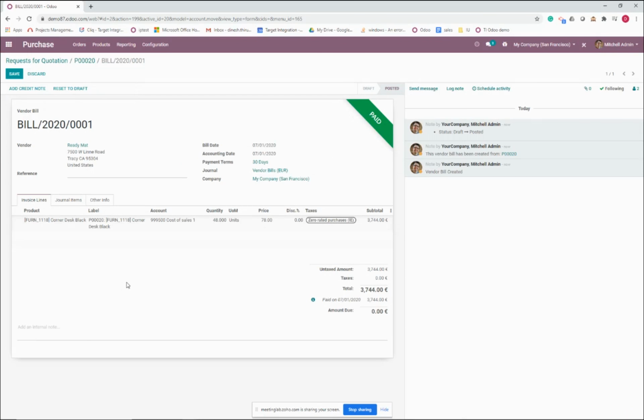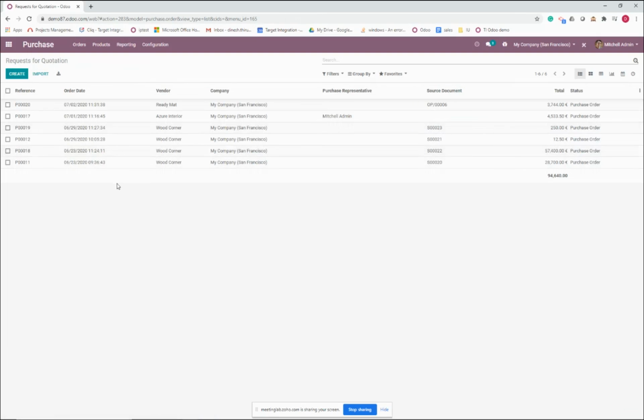So once it is validated, it would be marked as paid, and the journal entries would be created accordingly. So this is how you'll be creating a purchase order, receiving the product, and then creating bills and paying the vendor bill. So yeah, I think that's it from my side for the demo. I'll be stopping to share so that Kapil can continue.